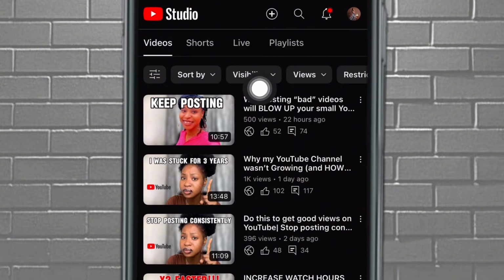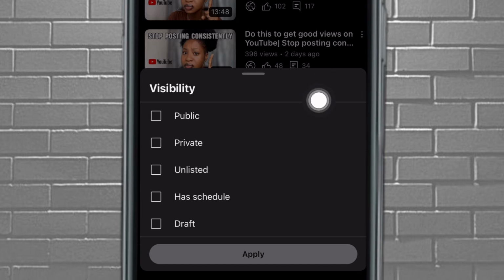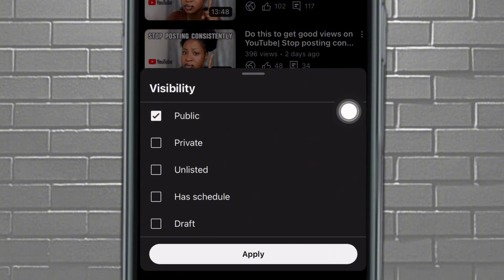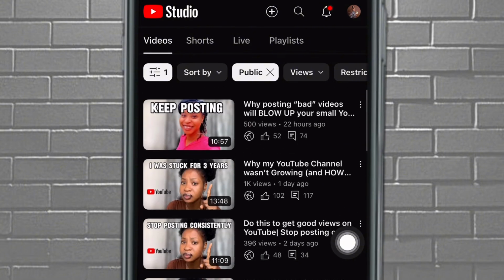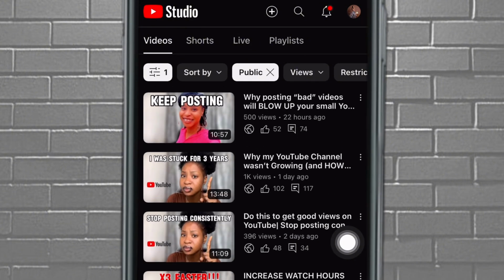Now your visibility, you can tell how you want it. Do you want to see your public, your private, or unlisted? If I want to see just the videos that I have already published, I'll just come here and tap on public and apply. And once I apply, that is the only thing I'm going to be seeing here. So anything that is unlisted will be filtered out of this particular interface. Do you understand?